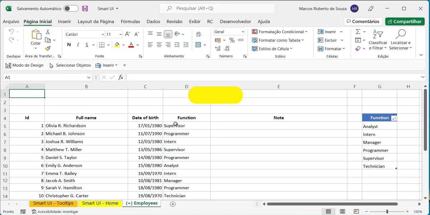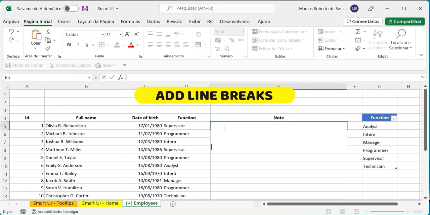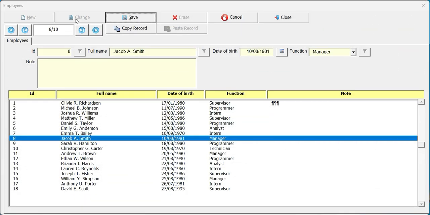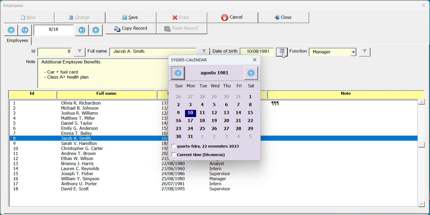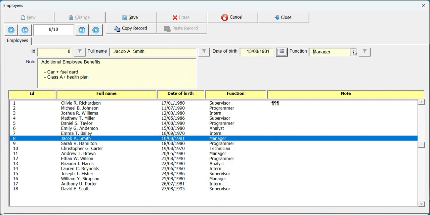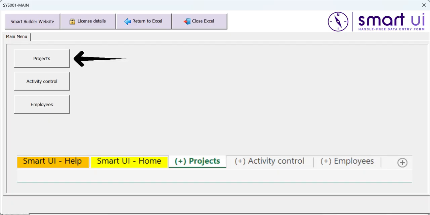If line breaks are added to any cell, the field associated with that column also allows line breaks. In columns that store date type values, a calendar button is created next to the field to facilitate filling. In columns whose cells are of the drop-down list type, fields of the drop-down list type are also created. You can create multiple forms in the same workbook, just follow these steps.